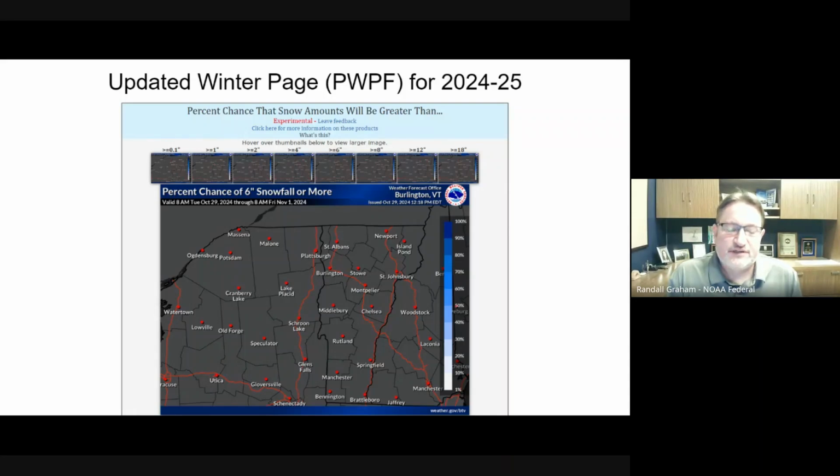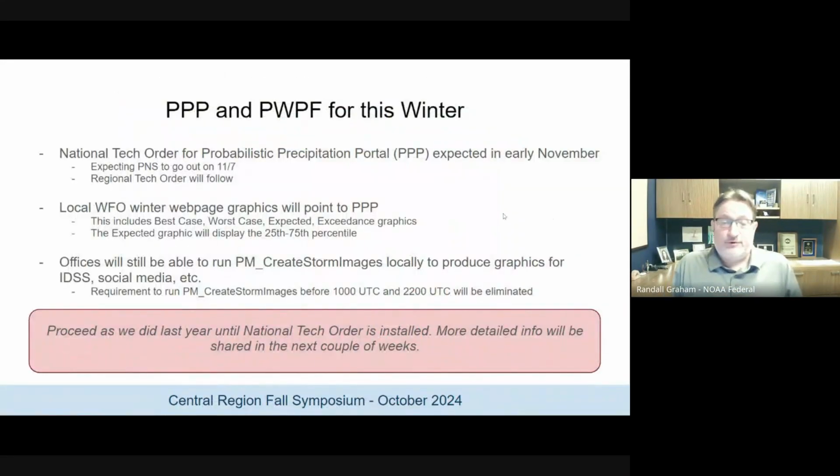But the graphics on the winter pages, the PWPF pages, are going to come from the PPP. So let's talk a little bit more about that. There's going to be a national tech order for the Probabilistic Precipitation Portal and the updated web pages expected in early November. They're shooting for, last I heard, November 7th. And then we'll do a Central Region tech order to follow, and I'll talk a little bit more about that on the next slide.